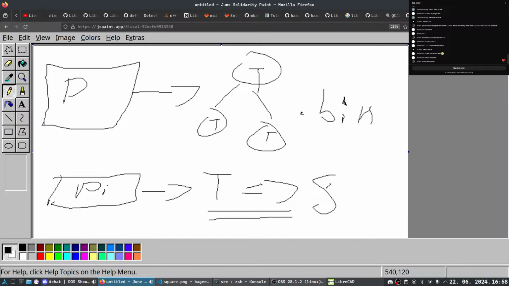But yeah, do you think this is a good diagram of how things work? Is this a good way to make things?